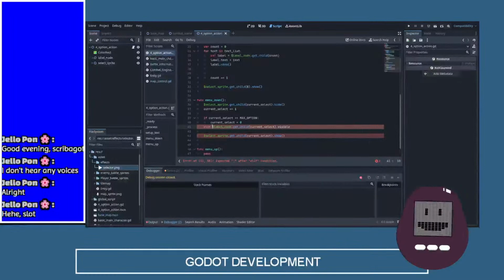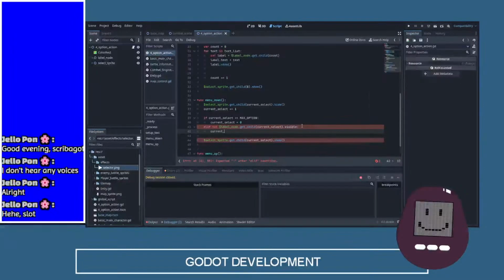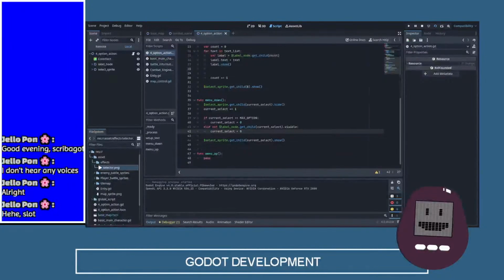If not, we'll wrap around. Alright, so once more, run this. So now, when I hit down, it should go back to A. Look at that. Simple. The only issue is that I'm making 4 sprites for this and just flickering them on or off, but hey.